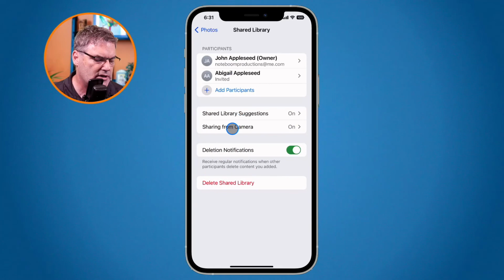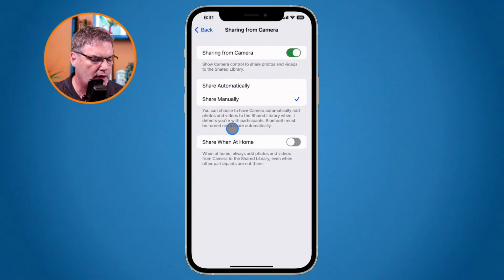And then I can set my sharing from camera options. Remember how I had it set where it's manual? Well, when I tap on this, I can set it for automatically. So any photo that I take will automatically go into the shared library. I'm going to leave it at manual and then move them over manually.